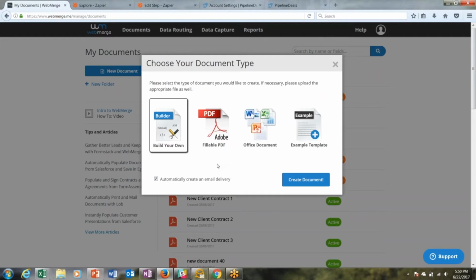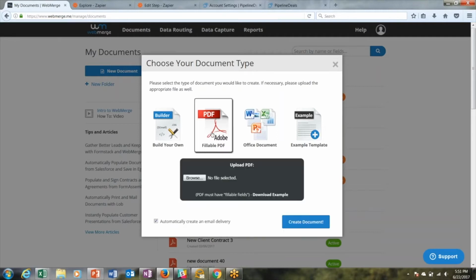WebMerge is then going to ask you, where do you want to build your templates? We have four different options here. Our first option on the left is to build a template right here in WebMerge online in what we call our document builder, which is just a WYSIWYG editor that has all the formatting capabilities of Microsoft Word, but is online. If you have a fillable PDF where you need to have data from PipelineDeals go directly into a fillable space within a PDF document, we can do that for you as well.